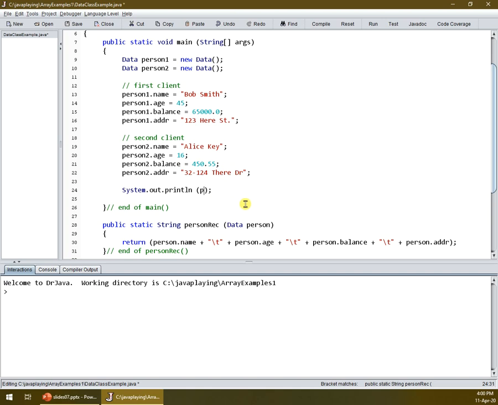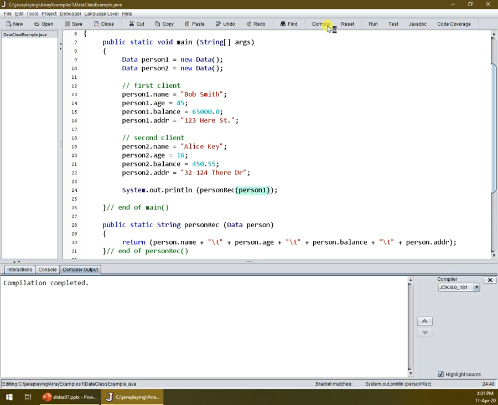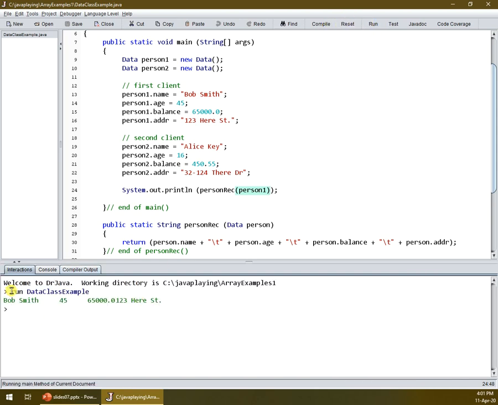So let's go ahead and display it. So what we're going to do here is call person record, and we're going to pass in the memory address for this particular object here called person 1. So now what we should get is Bob Smith's information showing. And here we go. His name is Bob Smith. He's 45 years old, has $65,000, and he lives at 123 Here Street.